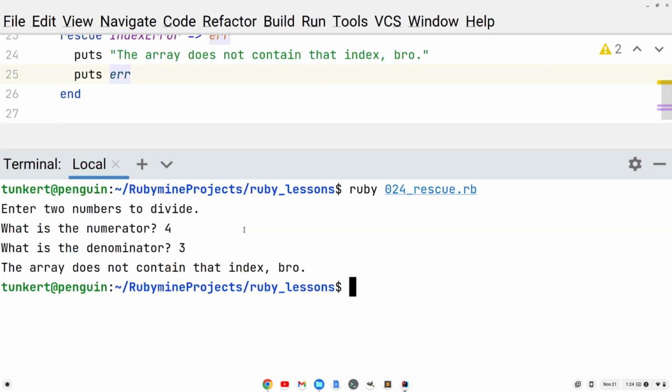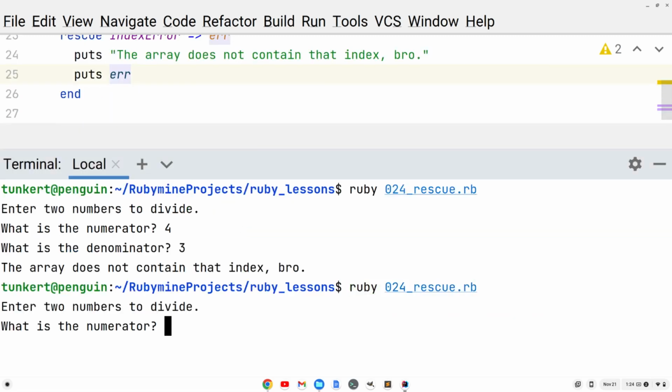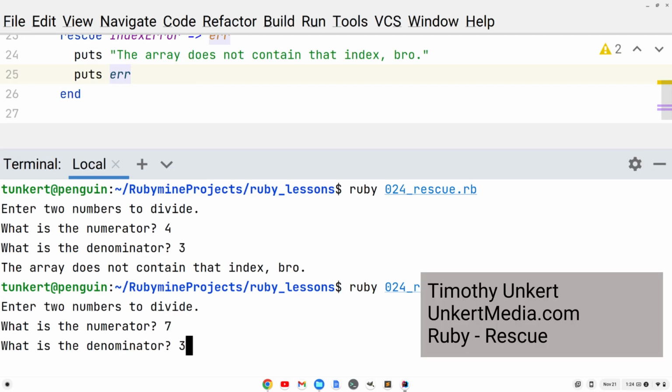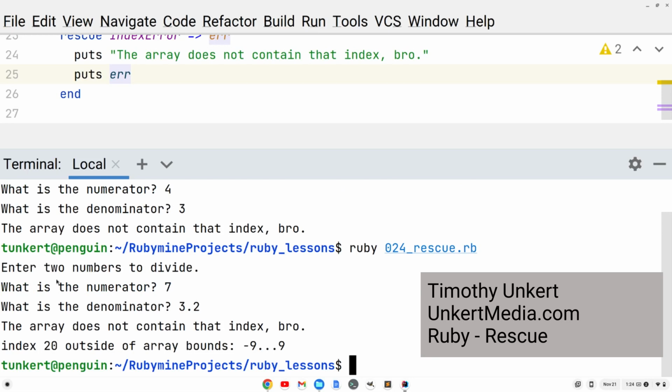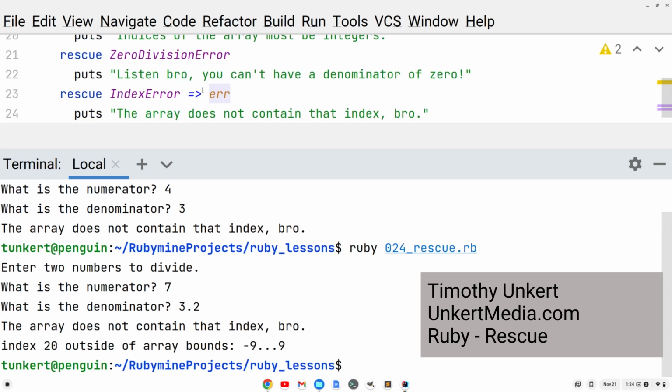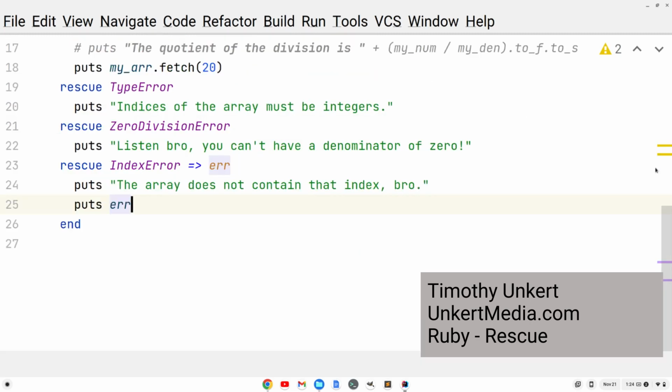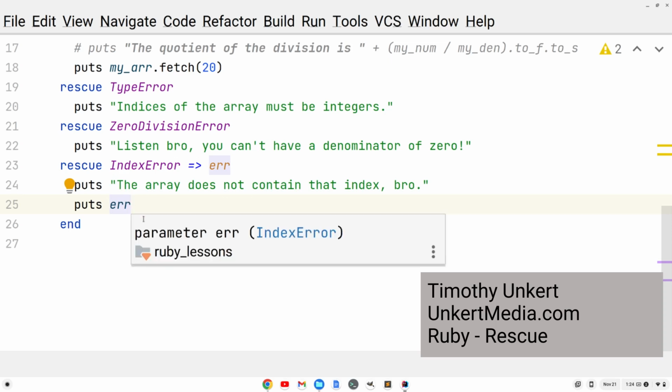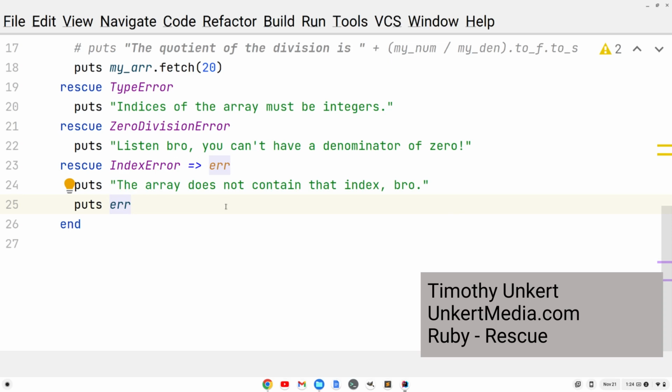Okay, so let's open this up, rerun. Again, let's just do 7 and 3.2. And now we get the array does not contain that index, bro. Index 20 outside of array bounds. Okay, so you get the error message in case you want that. So you can also do, let me close this out, you can also do this syntax here to get the error message. I think that's all I wanted to cover with rescue in this video.